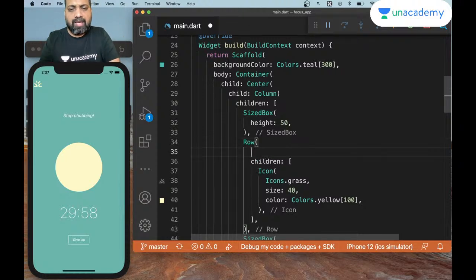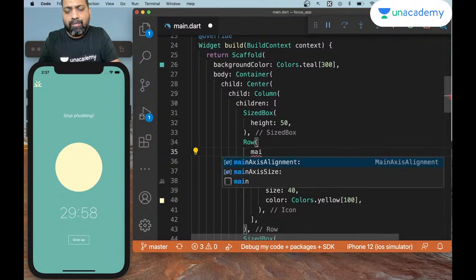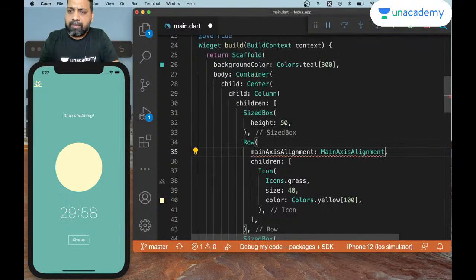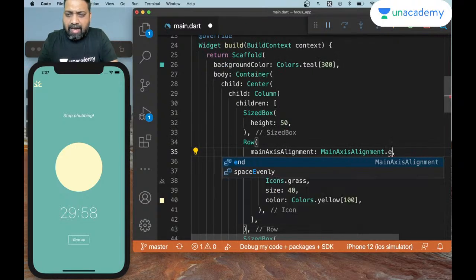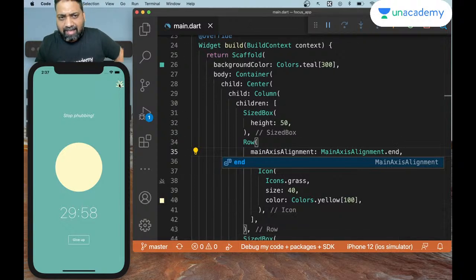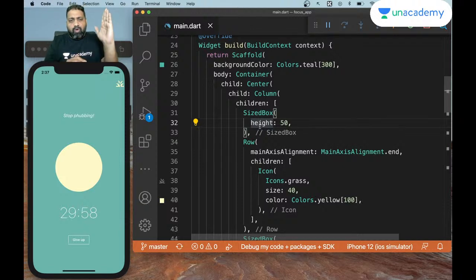So what I can do is give a property called main axis alignment, and from that collection I pick end, and you will see this now goes towards the right. I don't like that it is touching it here, but one step at a time. We have now achieved a position where this is coming towards the right. I like that a lot.